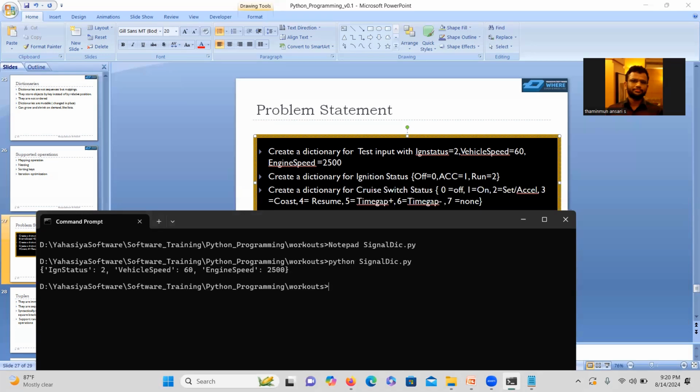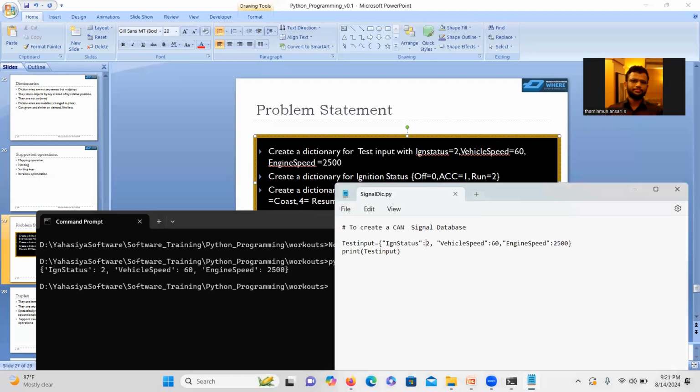Python signal.py. So we are getting a dictionary now. So it is created. The ignition status equal to 2, vehicle speed is 60, engine speed is 2500. So I want to print only the ignition status. In that case, I can just say print ignition status is, right?